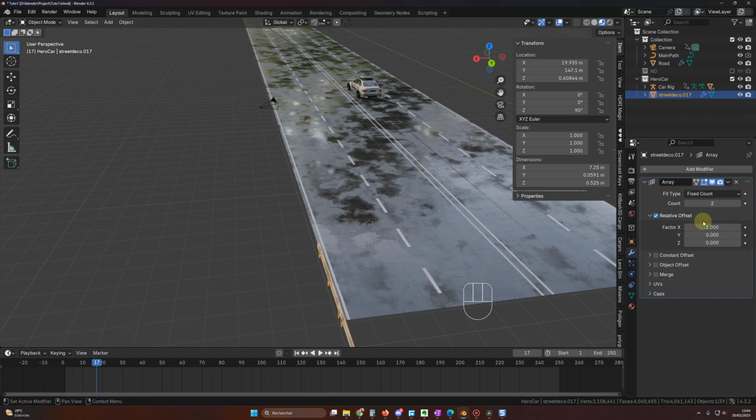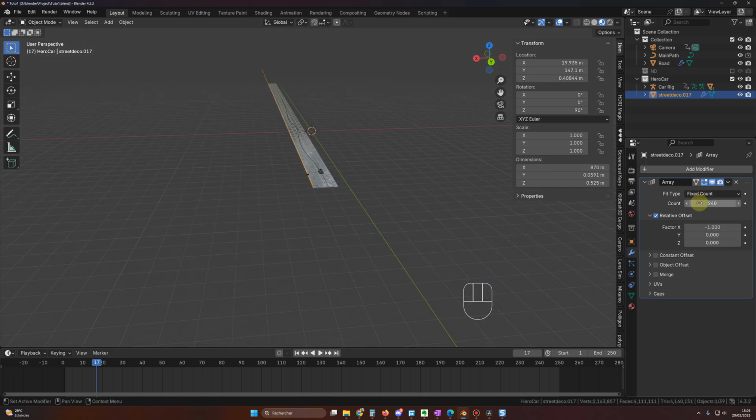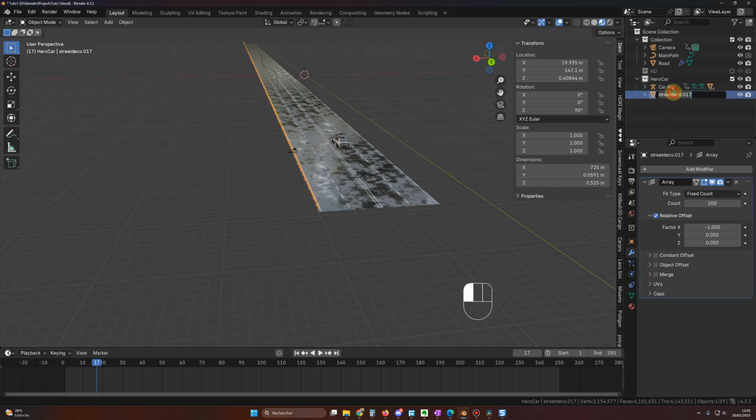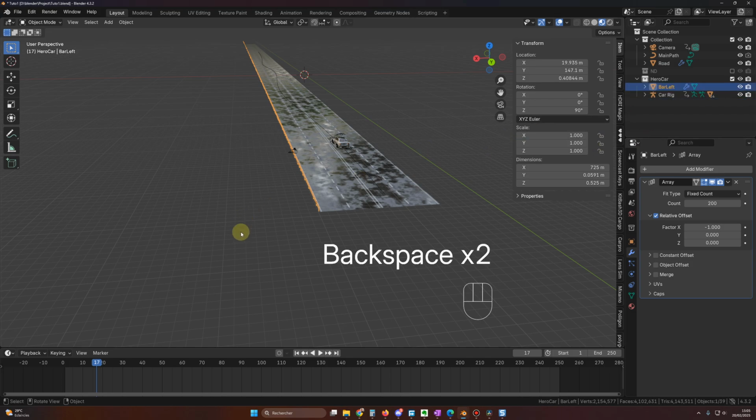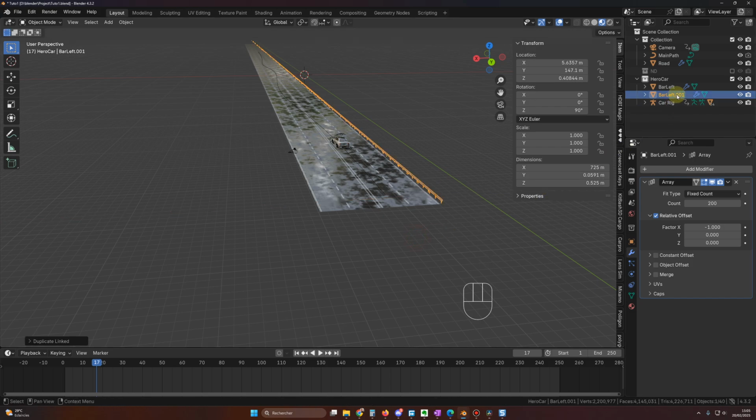And we'll do the same for the array modifier. So array and minus x. This one, I will go something like 200, I think. Yeah, maybe it's too much. 200 might be enough. Yes, 200 is good. And let's name it barrier left, and Alt D to duplicate. And this one is right, barrier right.